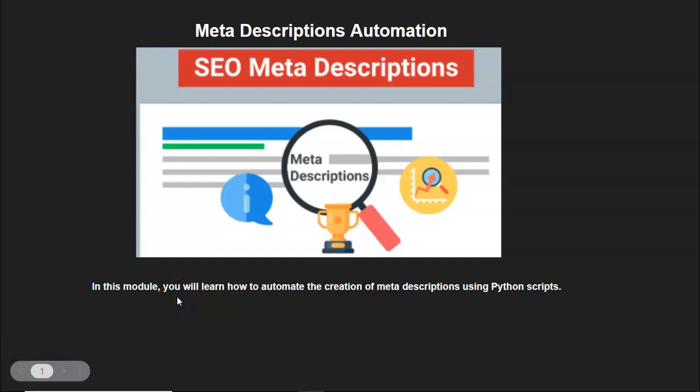Hello and welcome to this section of the course where we will discuss how to write meta descriptions in bulk based on the contents of a web page. To achieve that, we will be deploying some Python scripts that can help us to extract the contents of a web page and use the semantics and context of the on-page contents to derive meta descriptions for a list of pages.